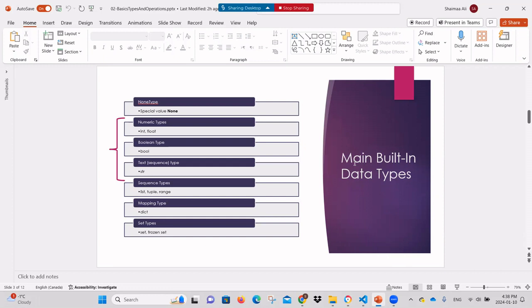In most languages, the representation of the no value is null. In Python, the representation of the no value is called None, N-O-N-E. Okay? And Python is case sensitive, so N is capital, right? So the same concept of null is written as None in Python.